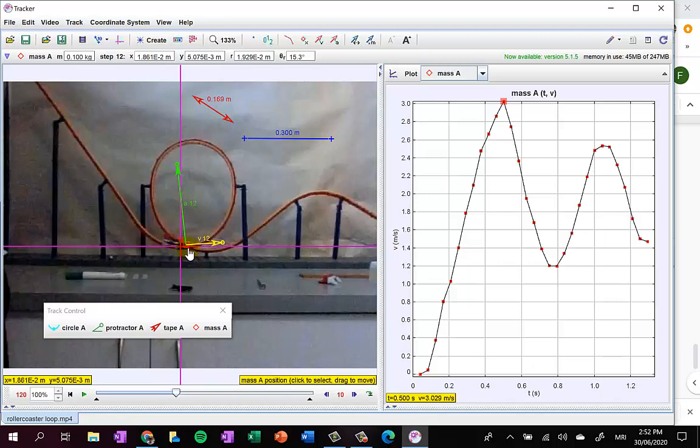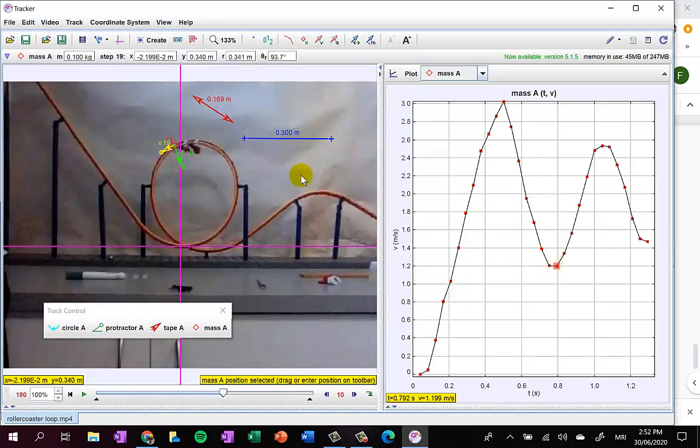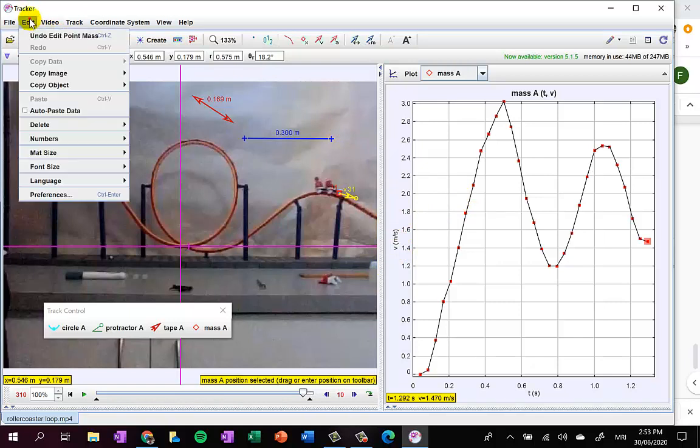That's where it's lost all of its gravitational potential energy. This point here corresponds to when it's at the top of the loop here. And this point here is when it's back down the bottom. You see this peak is not quite as high as that peak. It must have lost some energy before getting there, probably due to heat. And then here, that's presumably when it's on the top of the crest here. Okay, so the velocity time graph is quite an interesting one. If we want to copy that one into our report, we just go to Edit, Copy Image, Plot View, and it'll copy whatever graph you have in the plot view.